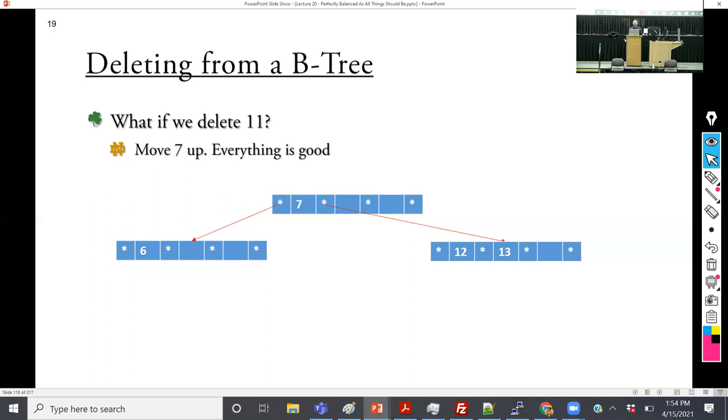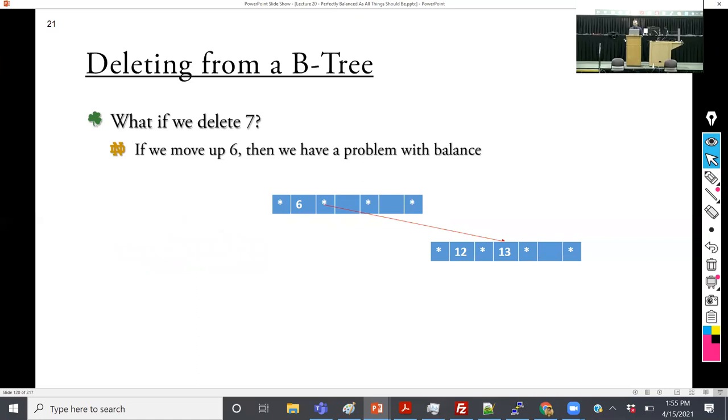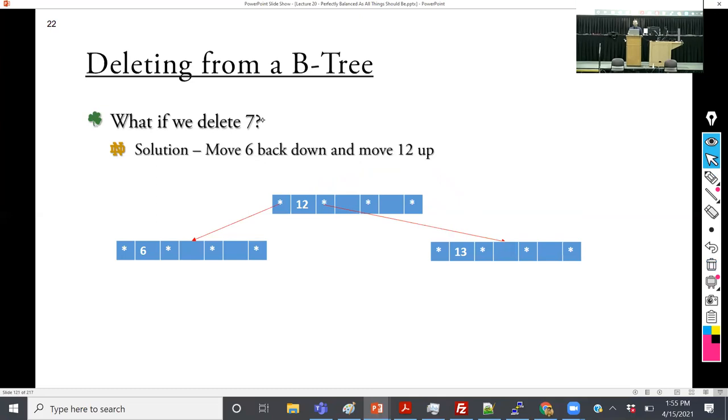So now what happens if I want to delete 7? If I delete 7, what's going to happen is, well, I would move 6 up, but now we have a violation. So now we're going to do this same thing like we did last time. We're going to move 12 up. But since we have 12 and 13, what's going to happen is we move 12 up and then we have 6, 13 is to the right and 6 is to the left. Does that make sense, everybody?